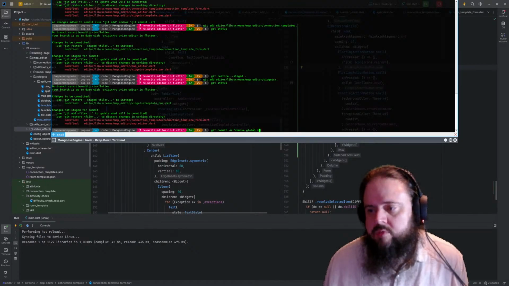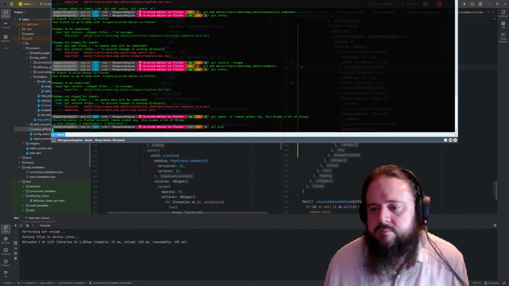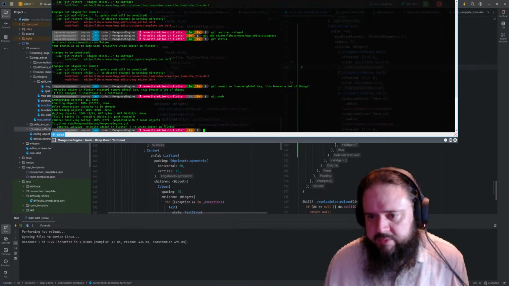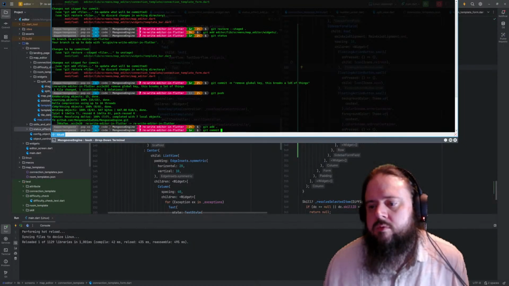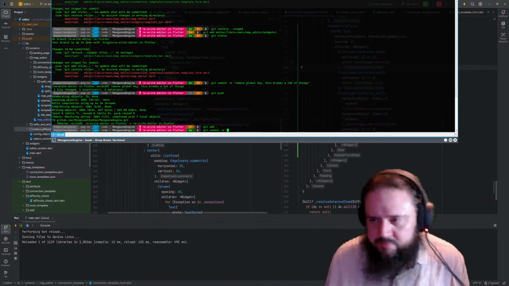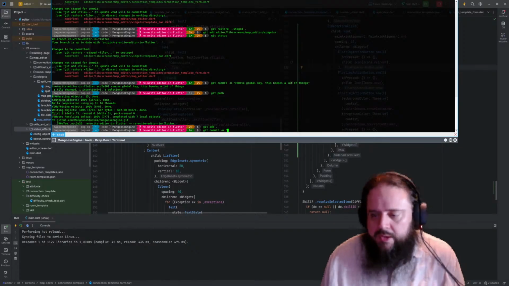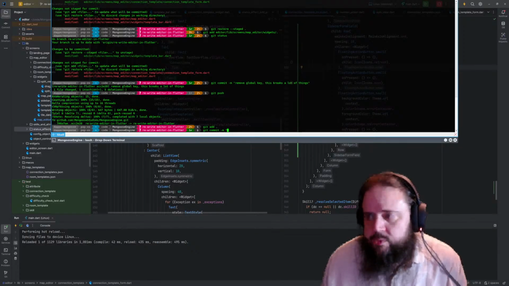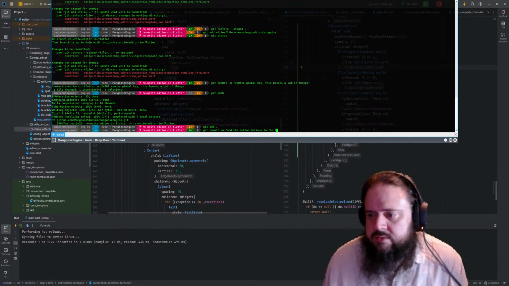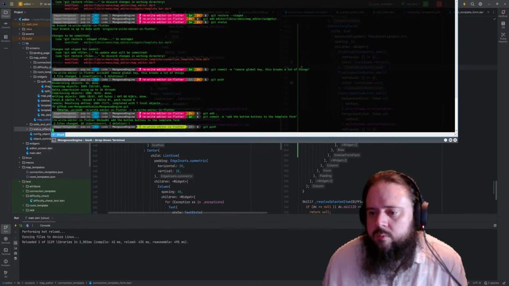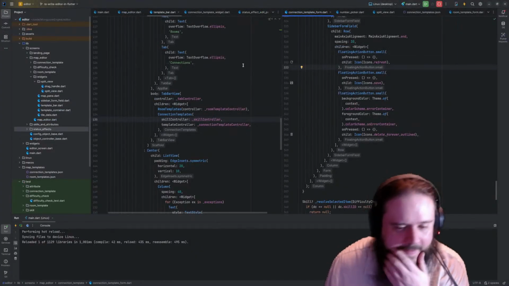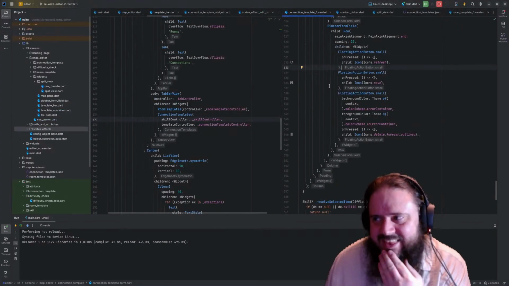Move global key. This breaks a lot of things. I should have done the rest of the commits. That's fine. Should have just committed twice and then pushed. It won't matter at all. So here we add the bottom buttons to the template form. Push that up. Okay.